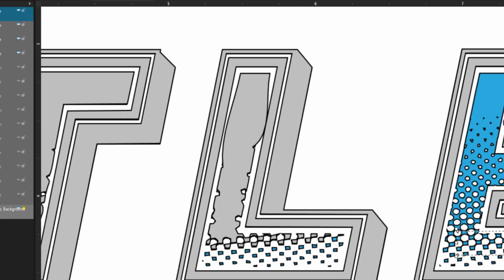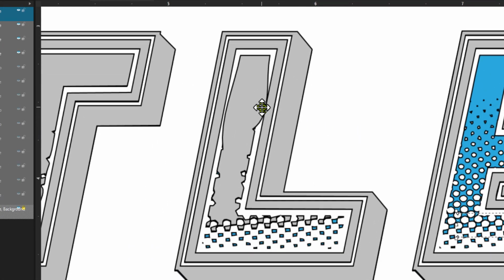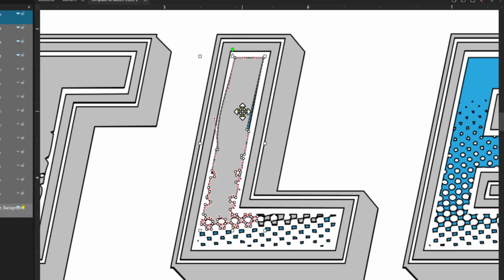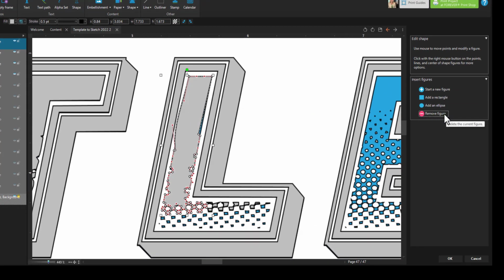All right, let's move on. We're going to fix the wonky and then remove. So we're going to hover over the line, make straight, and then we're going to remove figure.